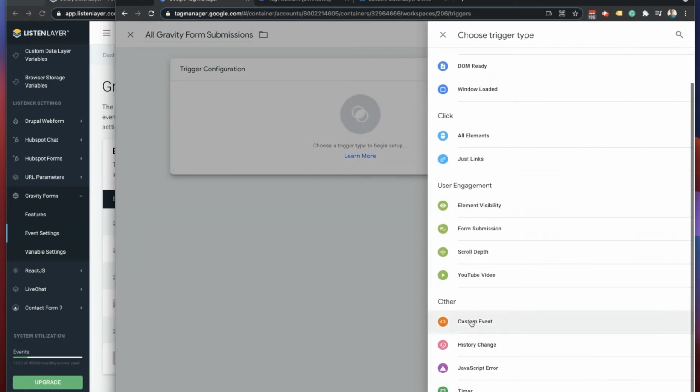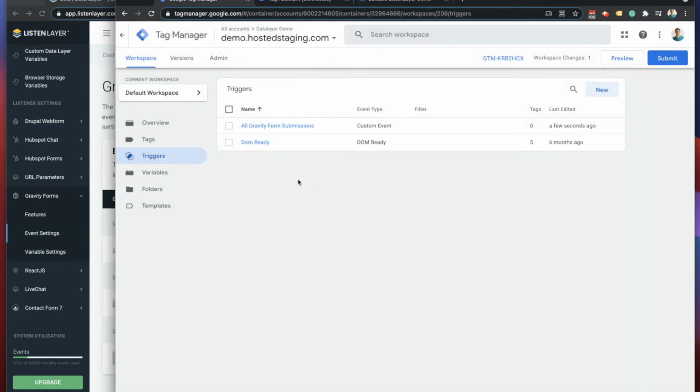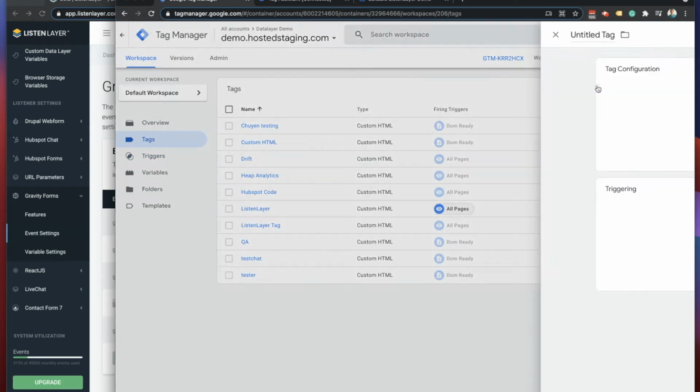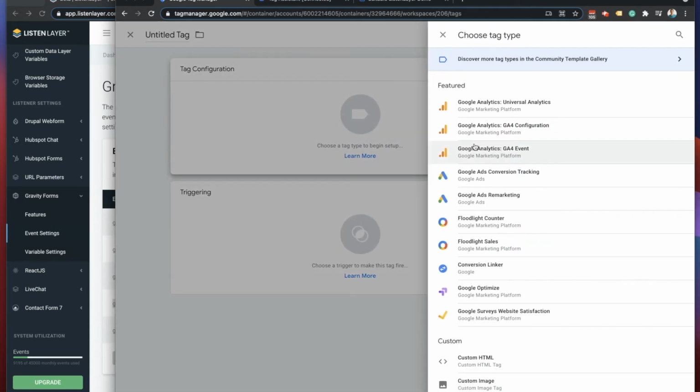We're going to choose the custom event type, and we're simply going to paste the name of our custom event in the field and save. And now to test this, we're going to go ahead and create a test tag. Now, this test tag is essentially the same thing as a conversion tag.